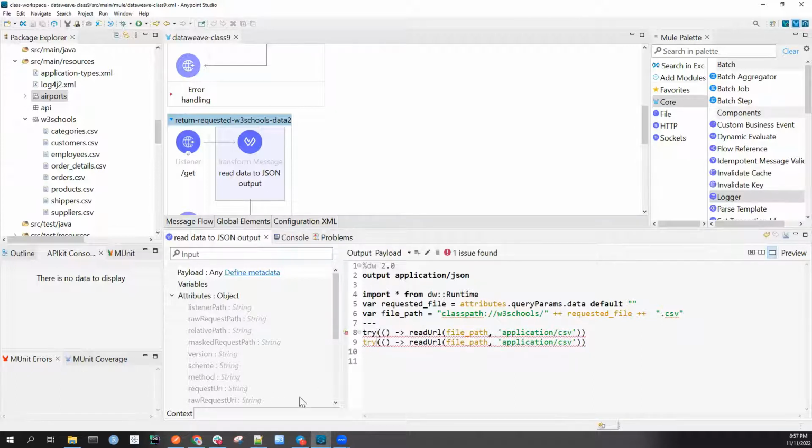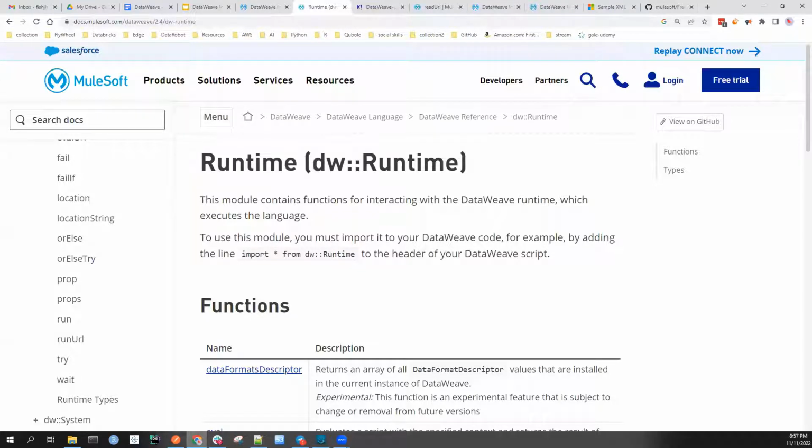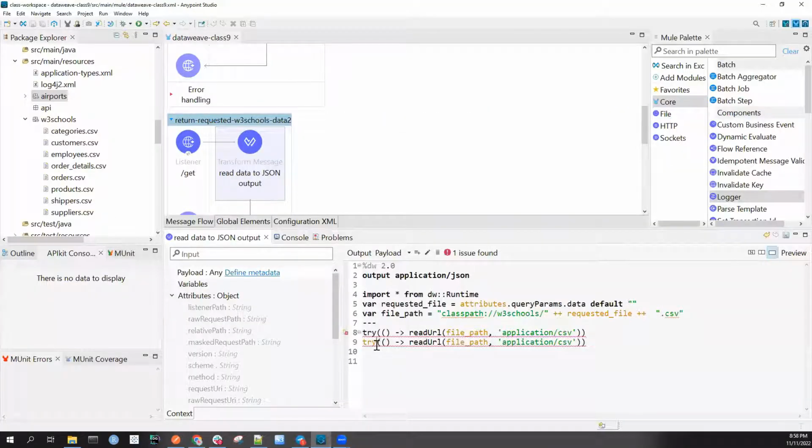Now, the second try, I will make it or else try this one, you see, or else. Always when we write functions using multiple keywords, the first keyword starts with lowercase. The next keyword starts with uppercase. So here also, or else try. So now this one, I will make it an error because the MIME type is not JSON. Now it is going to continue to this part and still I will get a result.